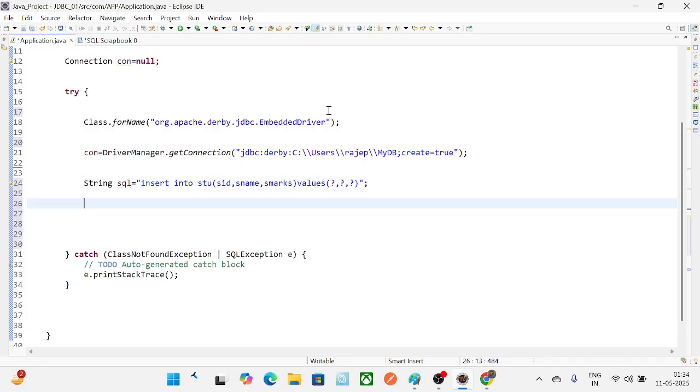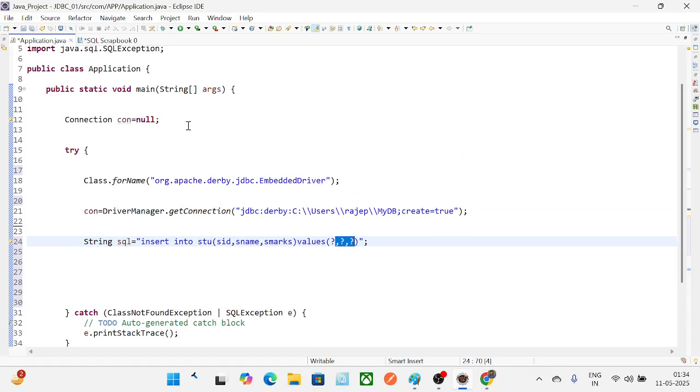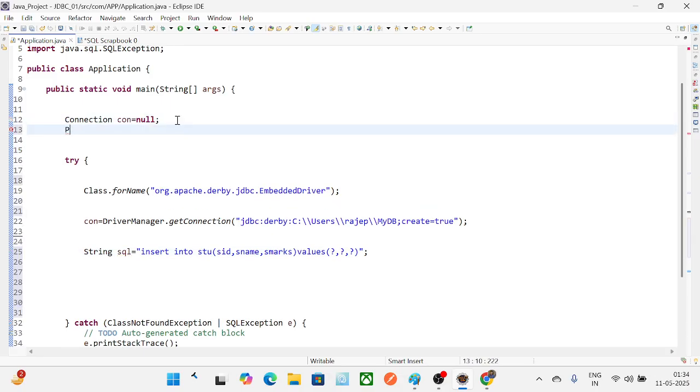Now, once we have done this, we have to convert our query to a statement. The query does not fire directly. For that, we need to convert it into a statement. Right now the query type is parametric, so I'm going to create a PreparedStatement.